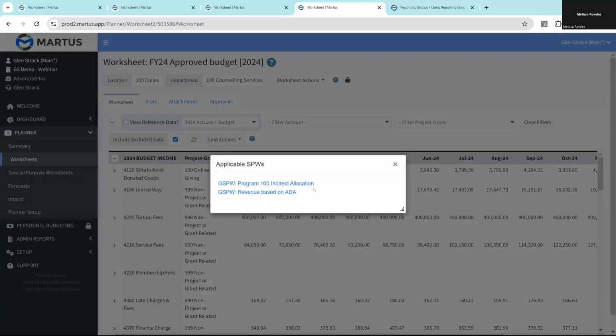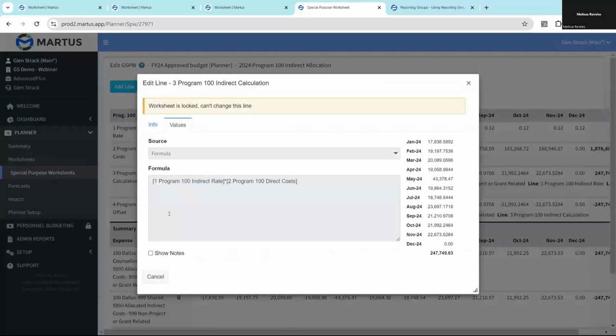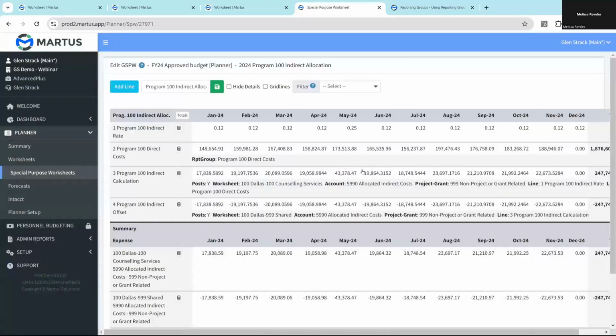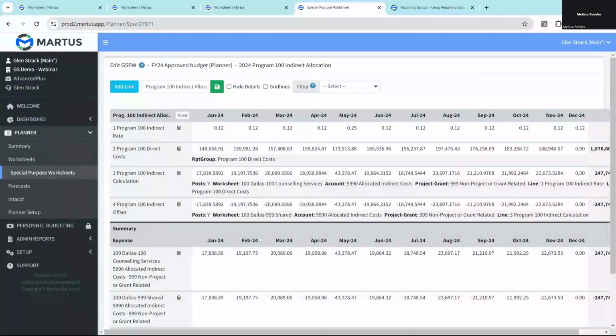So our question is, can a global SPW be changed if it's on a worksheet that's locked? Well, you can see that worksheet is locked. Let's go to our indirect allocation and click on here. Once again, our formula is grayed out because the worksheet is locked. In summary, if the worksheet is locked, you can view the SPW, but you cannot change it. On the other hand, Department 999 is not locked. So 999, if I can find down here, this worksheet is not locked, and I can update that.